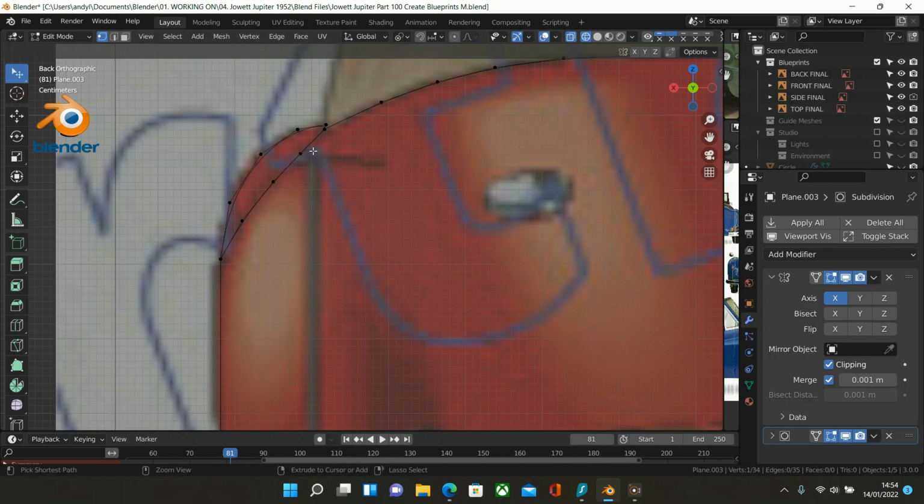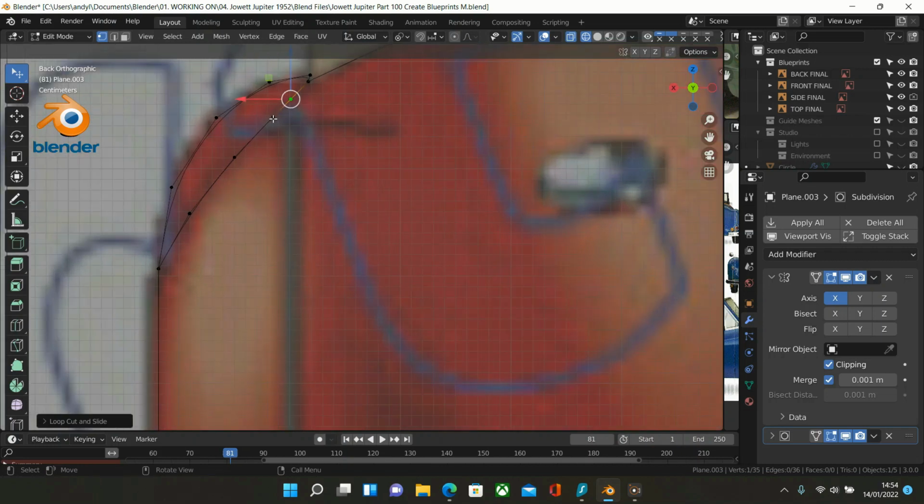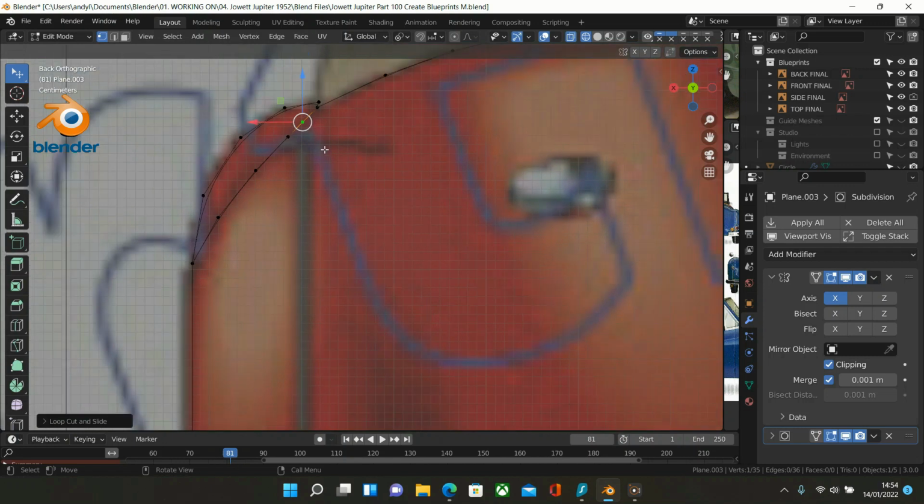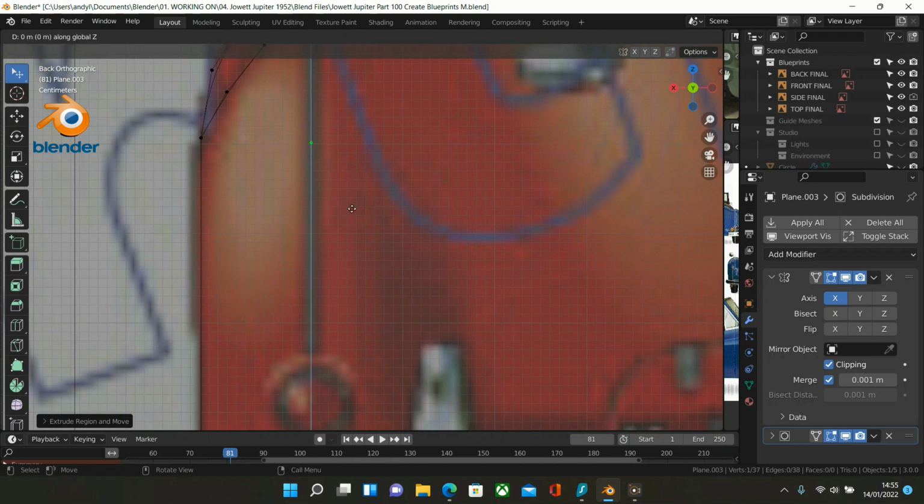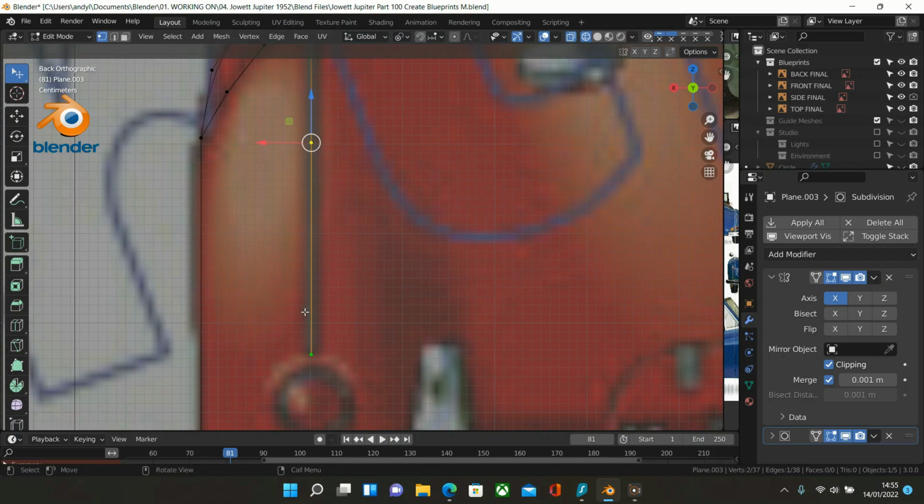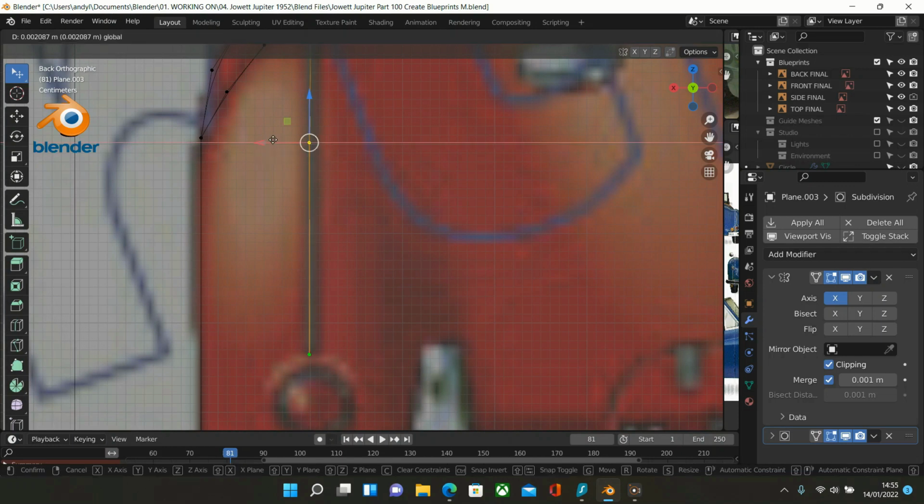So I'm going to press Control and R in here, and then just, if that looks okay, so I'm going to press E and Z and take this one down to about here, and E and Z again, bring it all the way to here. Now I'm going to grab these two and move these over slightly.